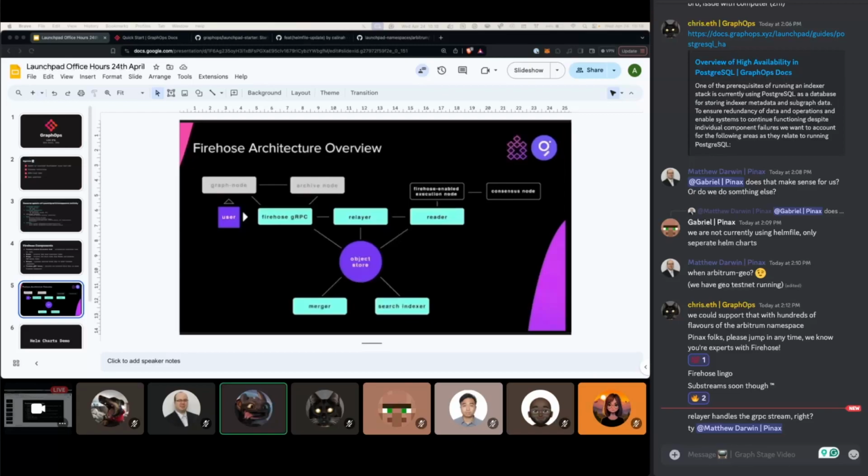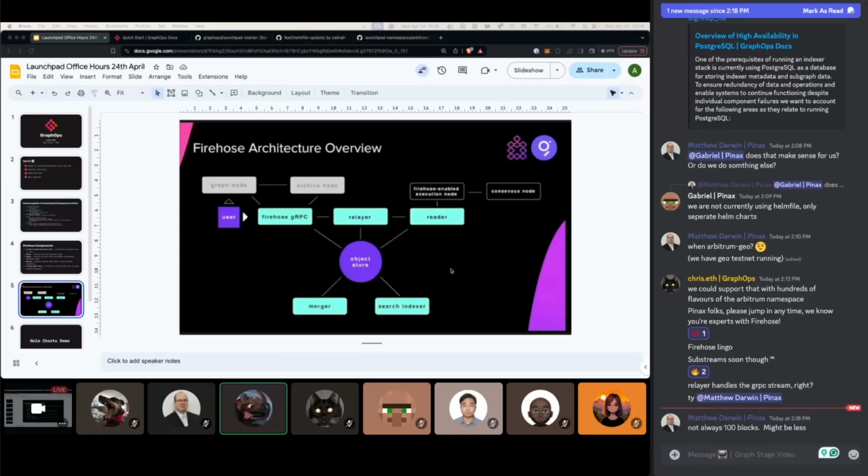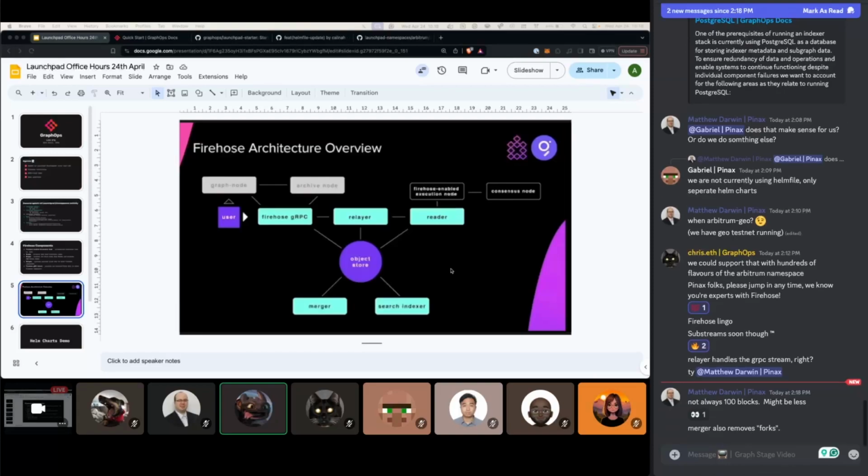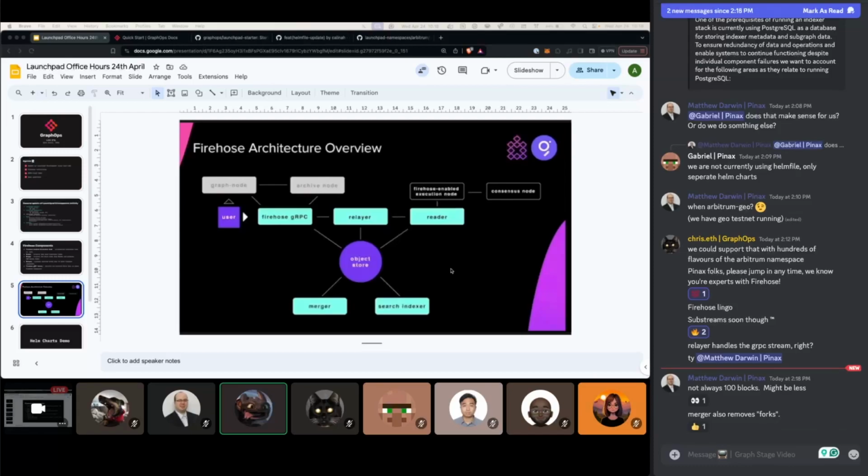So the reader reads that data and produces one block files. And the merger's role is to take those one block files and produce 100 block files, which is very literally what they are. It just merges blocks together and compacts them into a single file. The relayer's role is more for high availability, and maybe more important than high availability, for you to have multiple readers, and they get to witness sometimes different forks, right? Or they don't have exactly the same data.